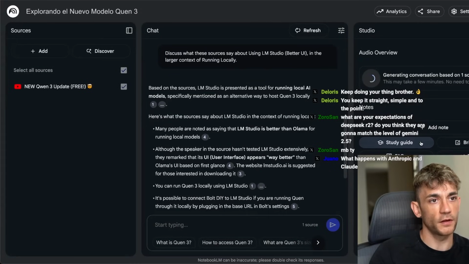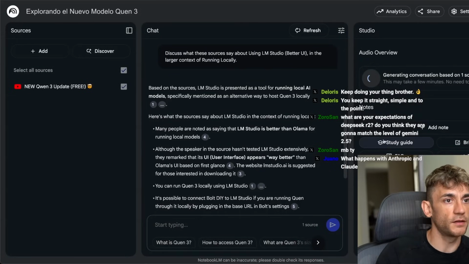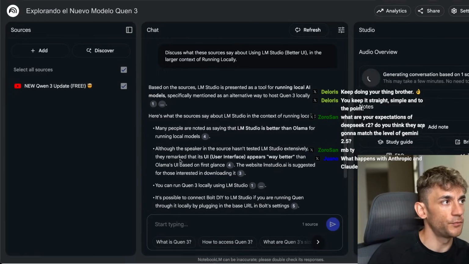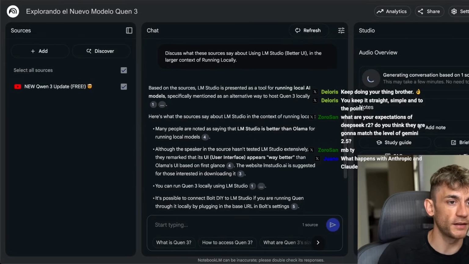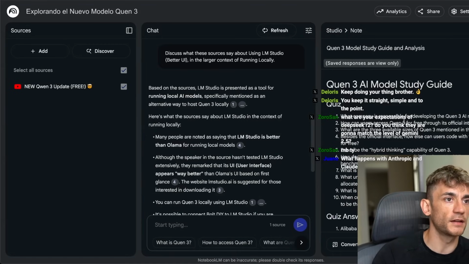We've also got the study guide. So if we click on study guide over here, it's going to open up new stuff. We've got FAQs as well. We can create a briefing document and also a timeline. And basically every way you can imagine of learning is all generated directly in here. It's absolutely wild. So we've got this study and analysis guide right here.